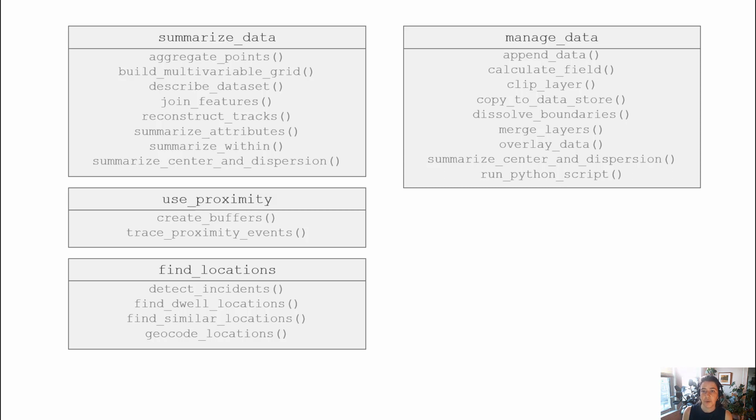Manage data has a lot of tools. These are mostly for appending and modifying your data in small ways. That might be spatial, so dissolving the boundaries, or it might be combining one or more datasets together. One tool here, the very bottom one, is secretly in there, and it's the very powerful one, which is run Python script, which allows you to run custom analysis on your GeoAnalytics server. And we will talk about that one more.